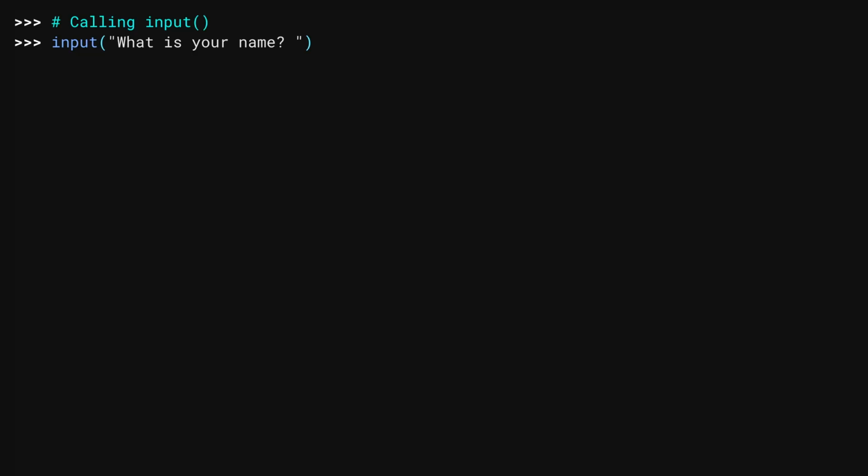When I hit enter here, Python prints the prompt and waits for my response. What's your name is the prompt. And there, I've typed a response. When I hit enter, the REPL shows the return value from the function call, which in this case is a string containing what I typed, the name Vincent.